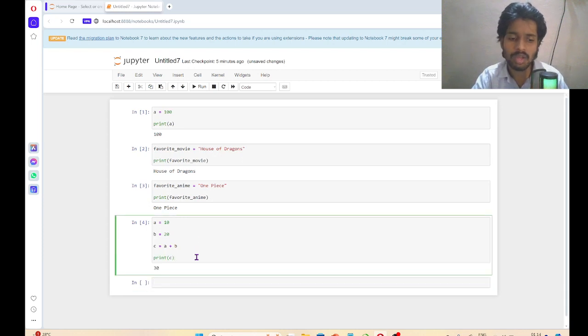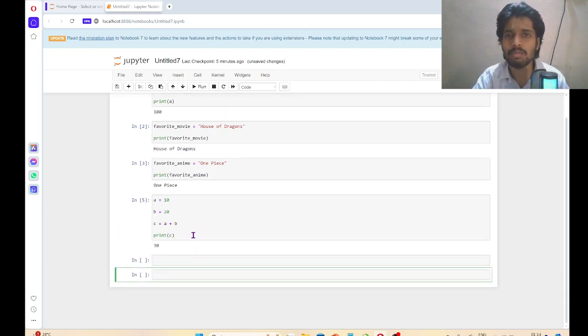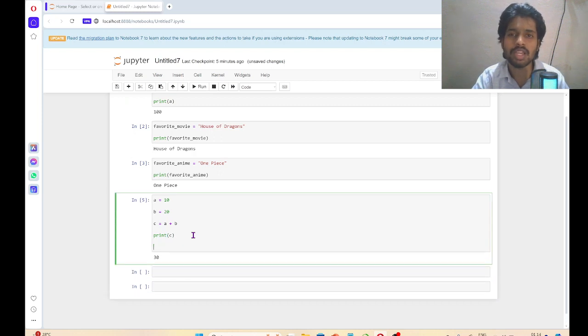For this program, I want to write some comments so that whenever I come back in the future, I'll know what exactly this program is about. So I'll include hash, and then I'll write the comment: program to add two numbers. So this is how we use comments. Whatever we write with this hash symbol will not get executed by the Python interpreter, or will not even be considered by the Python interpreter.